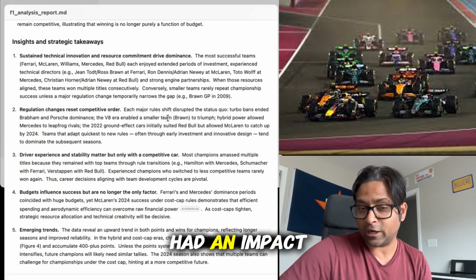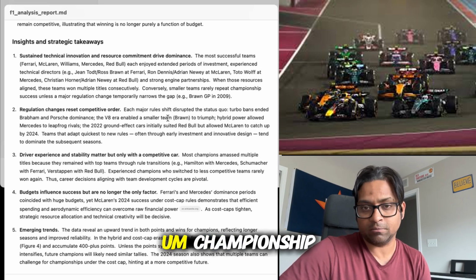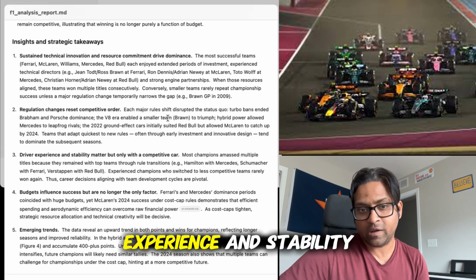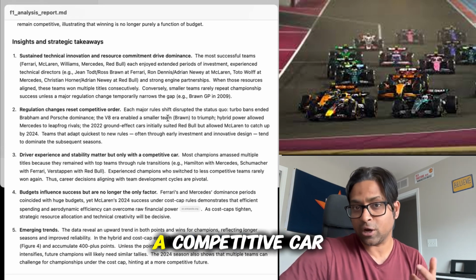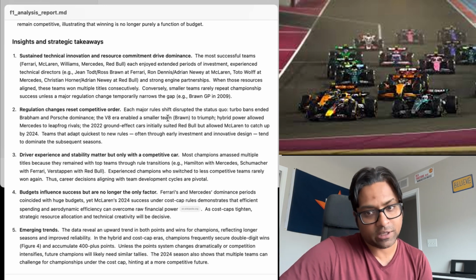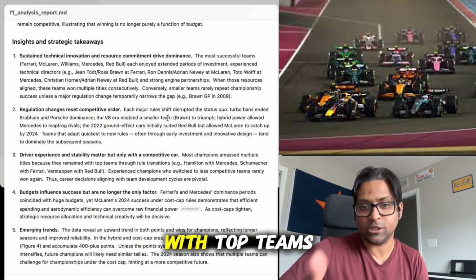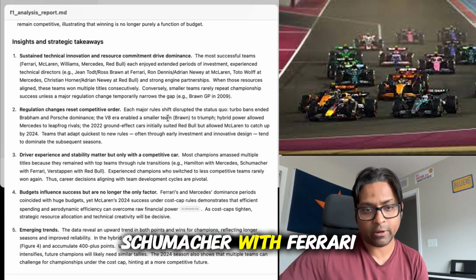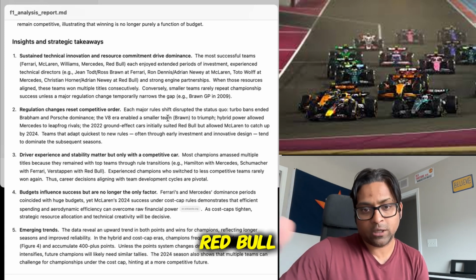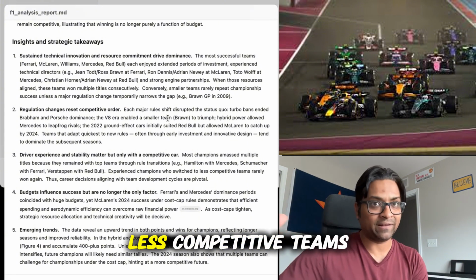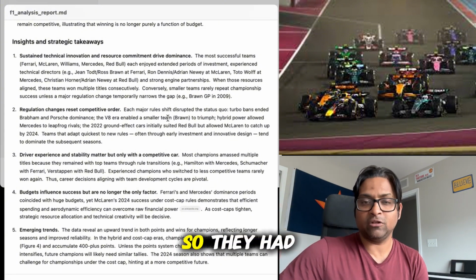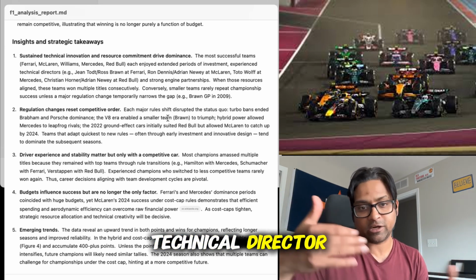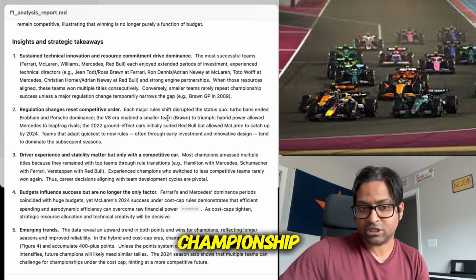Regulation changes also had an impact on the strategy of the championship. Also, driver experience and stability matter, but only with a competitive car. Most champions amassed multiple titles because they remained with top teams through rule transitions, like Hamilton with Mercedes, Schumacher with Ferrari, and Verstappen with Red Bull. Experienced champions who switched to less competitive teams rarely won again. So they had to stay with a better team, with a better engine, and a better technical director, with a team backing them up to win the championship.